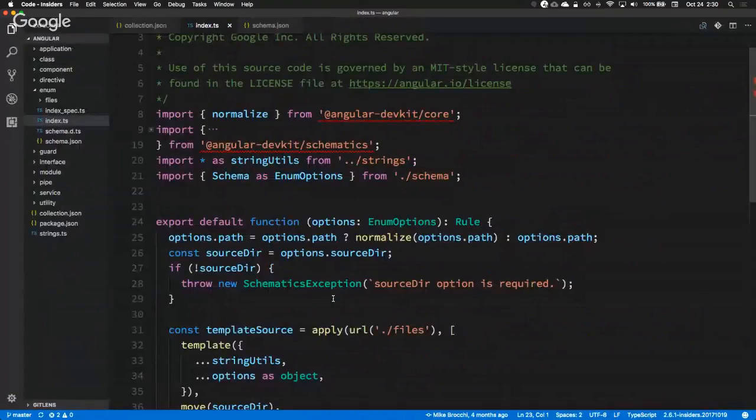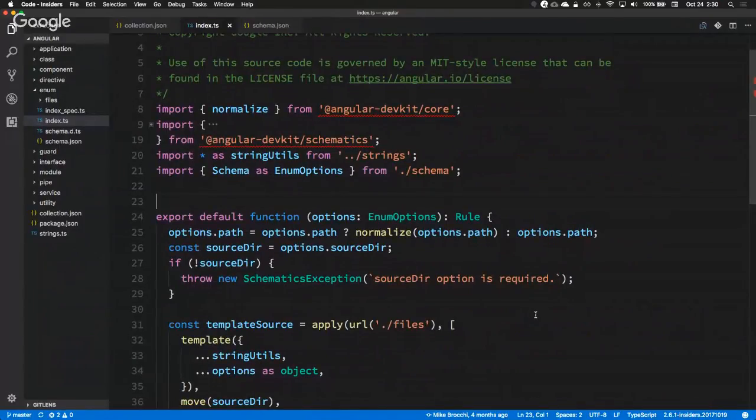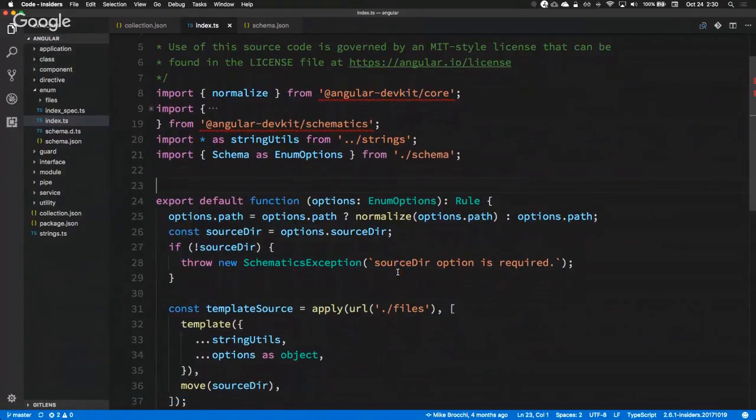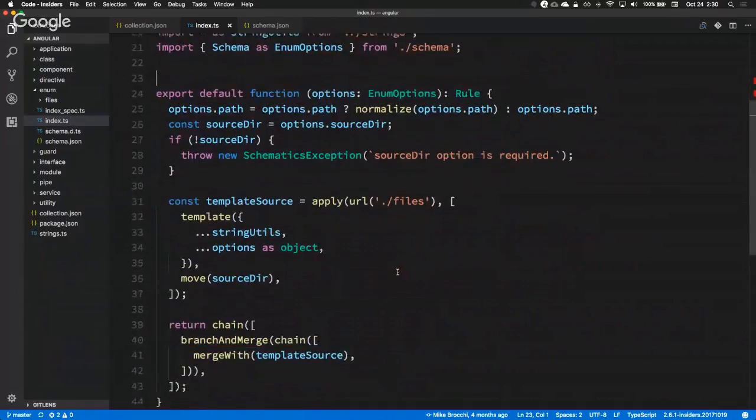We have HD. Are we good? Can you guys read it? Yeah, it's good. All right, perfect. So I'm getting red squigglies because I don't have the root of the project loaded. I just have the schematics folder. So we'll just ignore that for now.